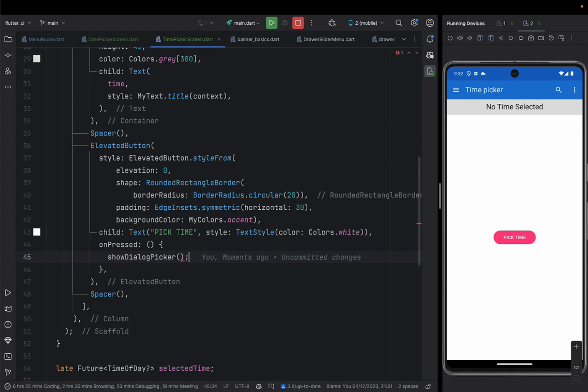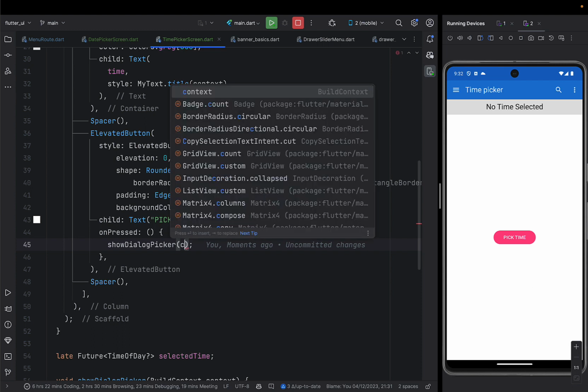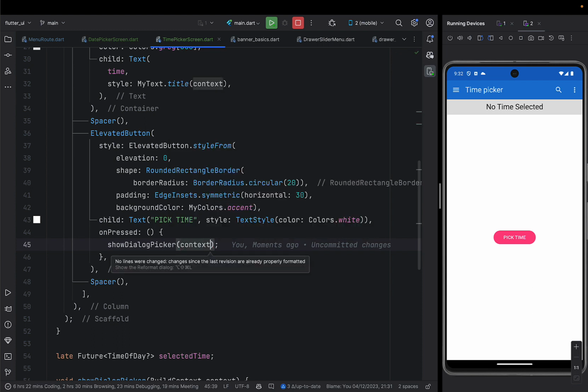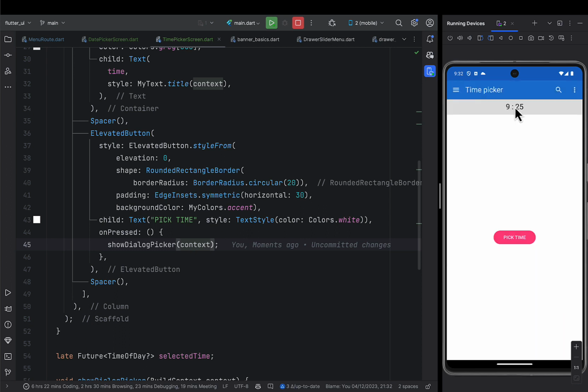So it means that now someone should be able to do what? To call it. I'll have to give it context, and then it should be able to launch and allow someone to pick the date, pick time. So if I come here, pick time, it picks time. Okay, so begin with the now time, and I say okay, it updates.